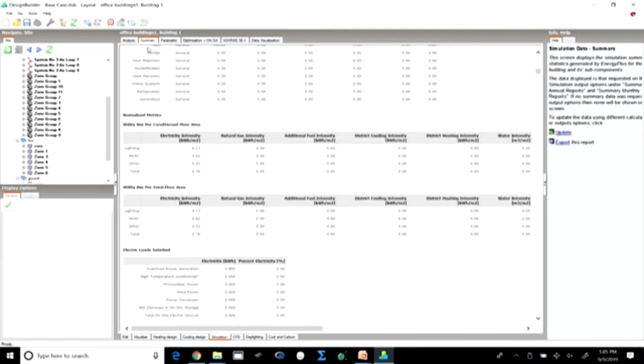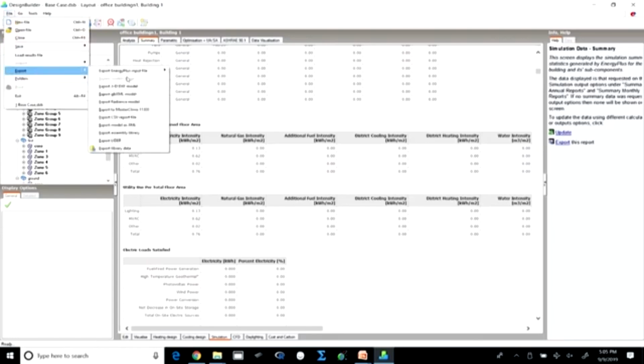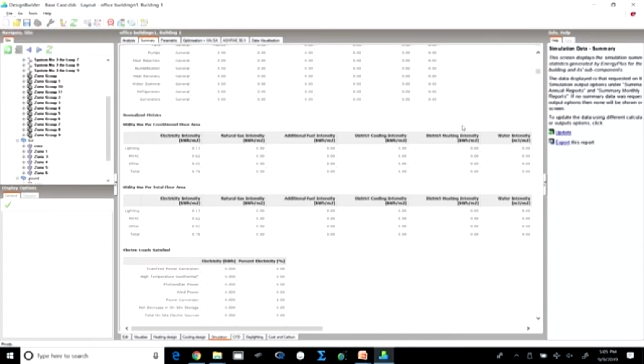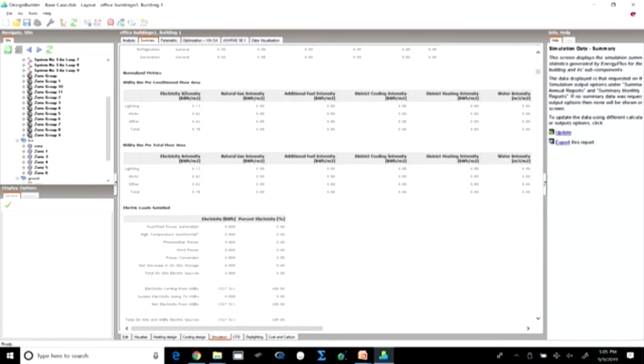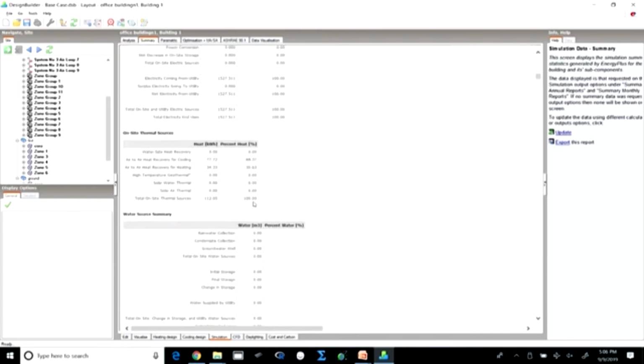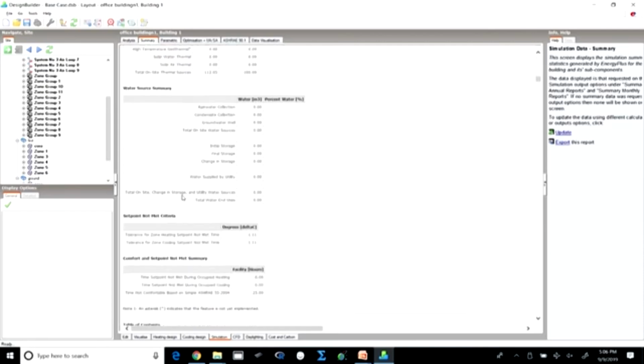We can download this summary, we can export the report file, we can export the summary, and we can use it to calculate and to compare the base case with the proposed case later on. So, the summary will also normalize, it will give us the utility use per floor area. So, it will give us the HVAC, lighting and other uses per meter square area. So, that is what it amounts to in total. It will also give us the summary for on-site thermal sources and water sources.